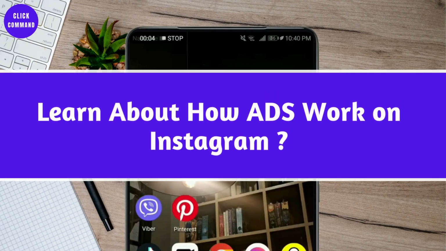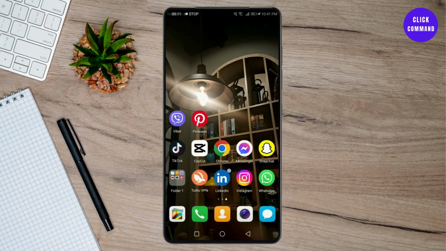If you've ever scrolled through Instagram, you know it's a powerhouse of stunning visuals and captivating stories. But did you know it's also a gold mine for businesses and creators to promote their brands? Yes, I'm talking about Instagram ads. Today, I'm going to walk you through 6 simple steps to master Instagram ads and take your game to the next level. So let's dive in.